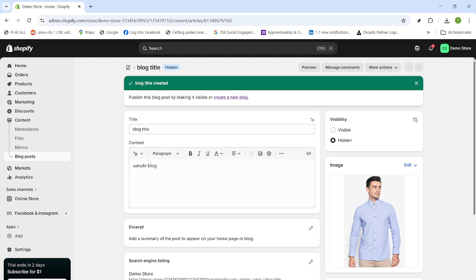That's it. Your Shopify blog post is ready. Keep the momentum going by posting consistently, writing for your customers' questions, and using concise excerpts and strong images.